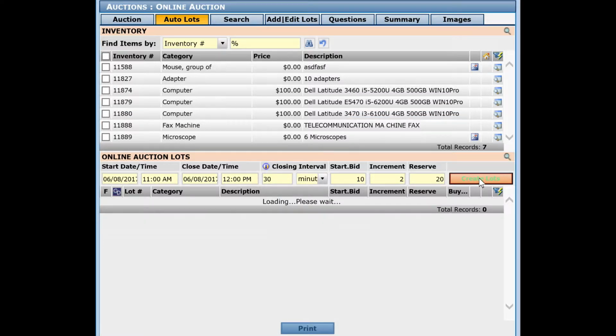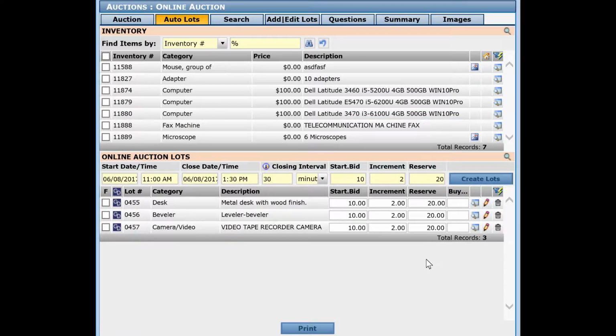So we create the lots, and now we can go in and change the prices. Let's say we want this reserve price to be $30. We can change that and hit the tab key to go to the next field. GovDeals doesn't allow buy now, so you'll ignore this field. This is for our built-in online auctions. And similarly, this featured item checkbox is for our built-in online auctions.